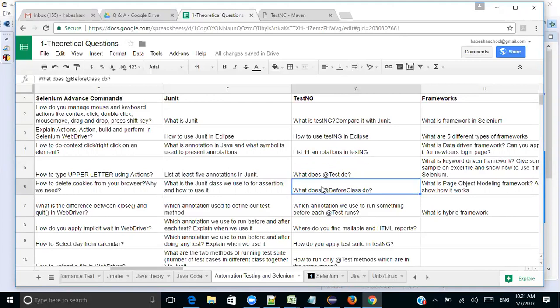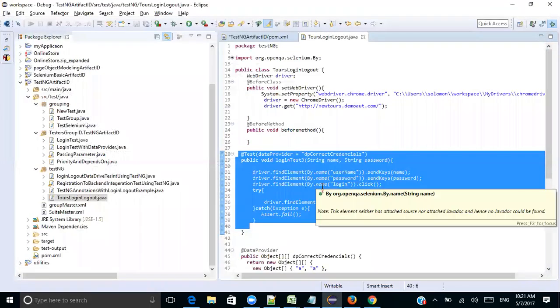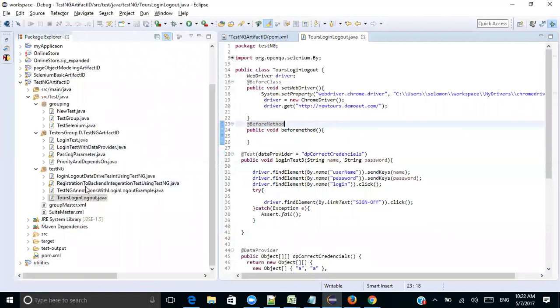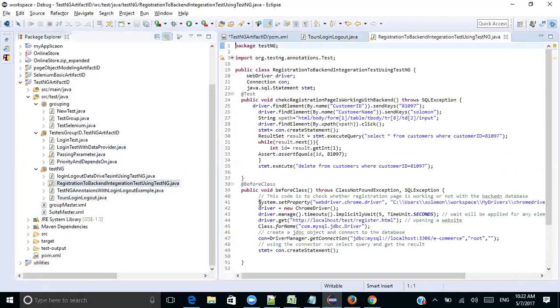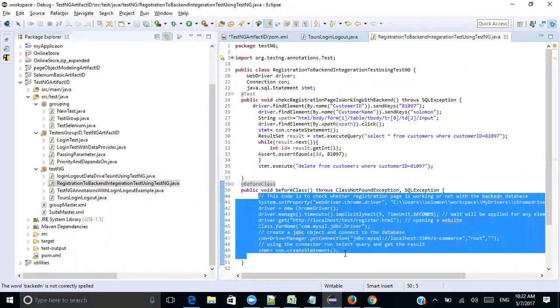What does before class do? Before class is used to, if I show you here, login logout, TestNG login logout data driven, TestNG annotation with login logout. Let's see these annotations. If you put before class here, this will run before any test case runs.